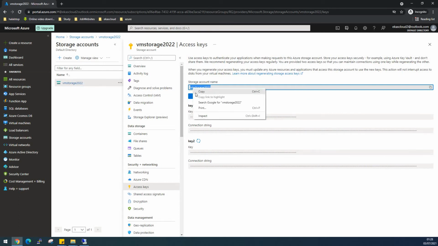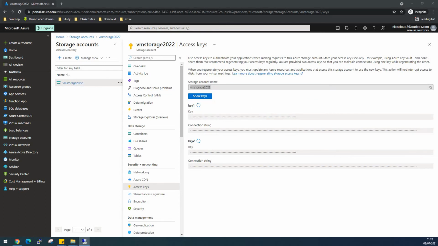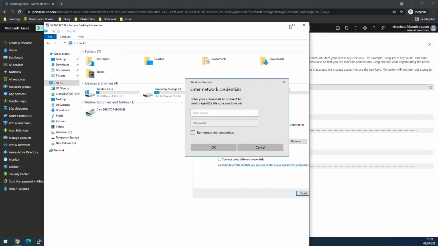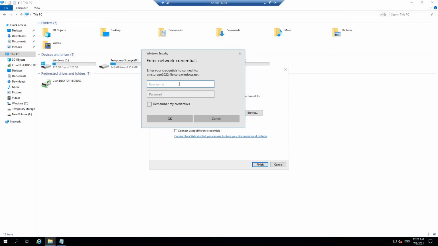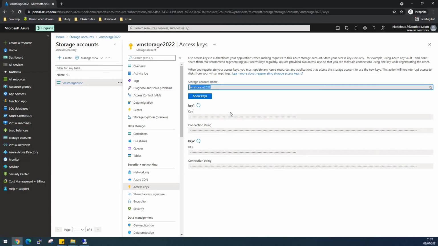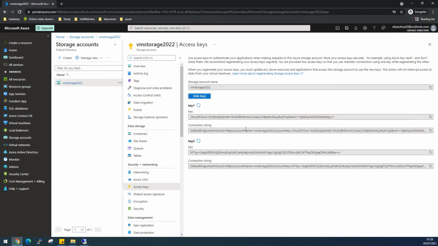We need to copy this one, go back to our virtual machine where it was prompting for our username, and paste the username here. Now we need to get the key. If you click the show key button, you will get the key here. I know there are two keys, you can use any of them. It's like a lock with multiple keys. So let's copy the key. This we will cover in a later chapter.